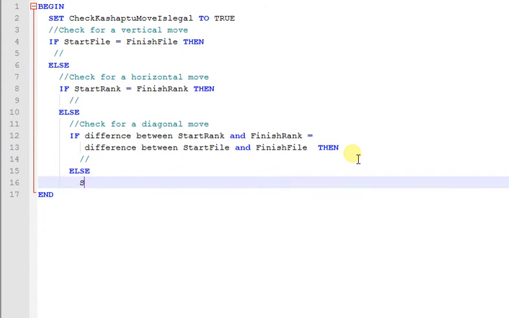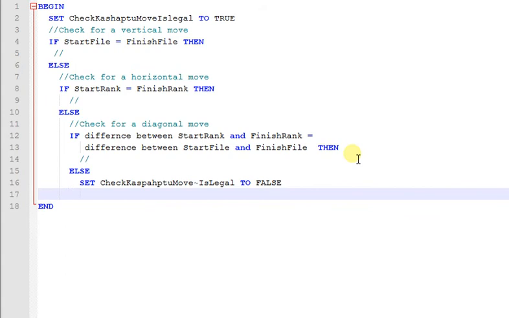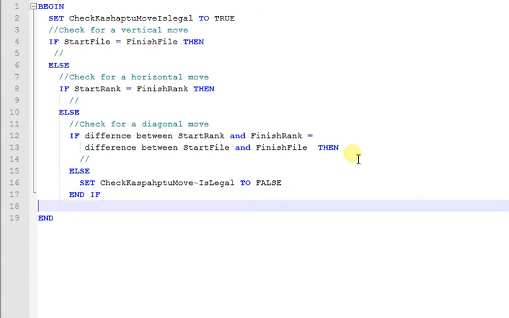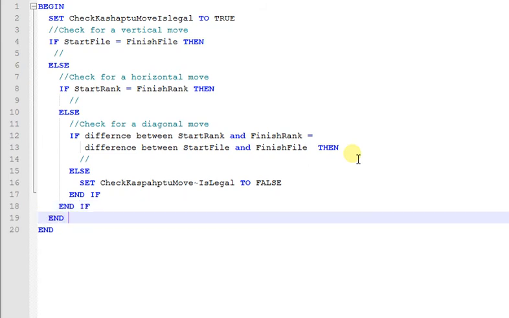Okay, so I'm going to have here set check Partb move is legal to false, and then I'll end if, and I've got another end if there, and I've got another end if there. Okay, so there's my basic algorithm. Just remember that it's got all of these things here. It's got the outline. I haven't filled much of it in yet, but I've worked out what I need to do as an outline.